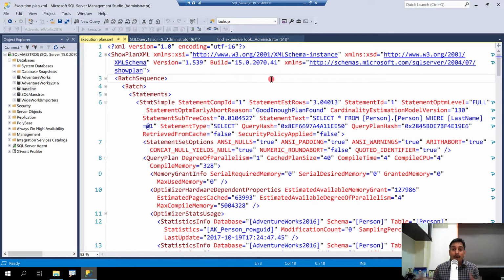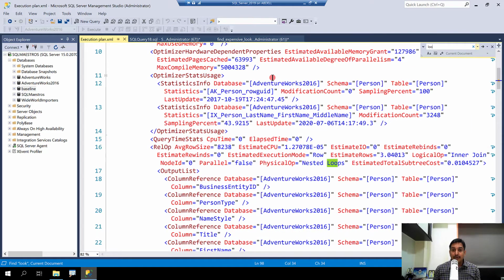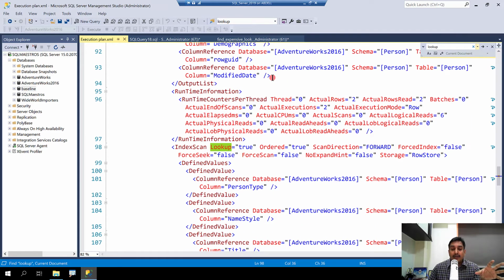We need to find the lookup operator. So let's do Control F and jump over to lookup. Now, quickly, there is no relational operator which says lookup. It is actually the clustered index scan or seek with this attribute lookup equals true. And that's what we need to find out. And yes, there is one of them here.